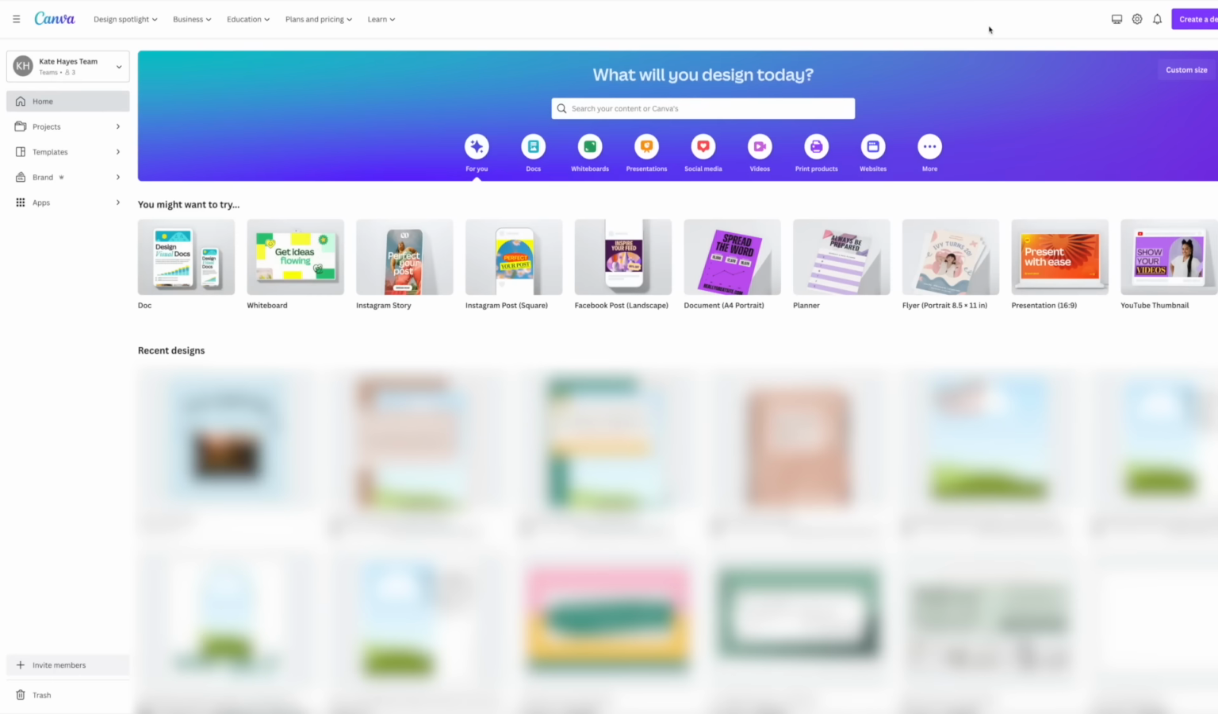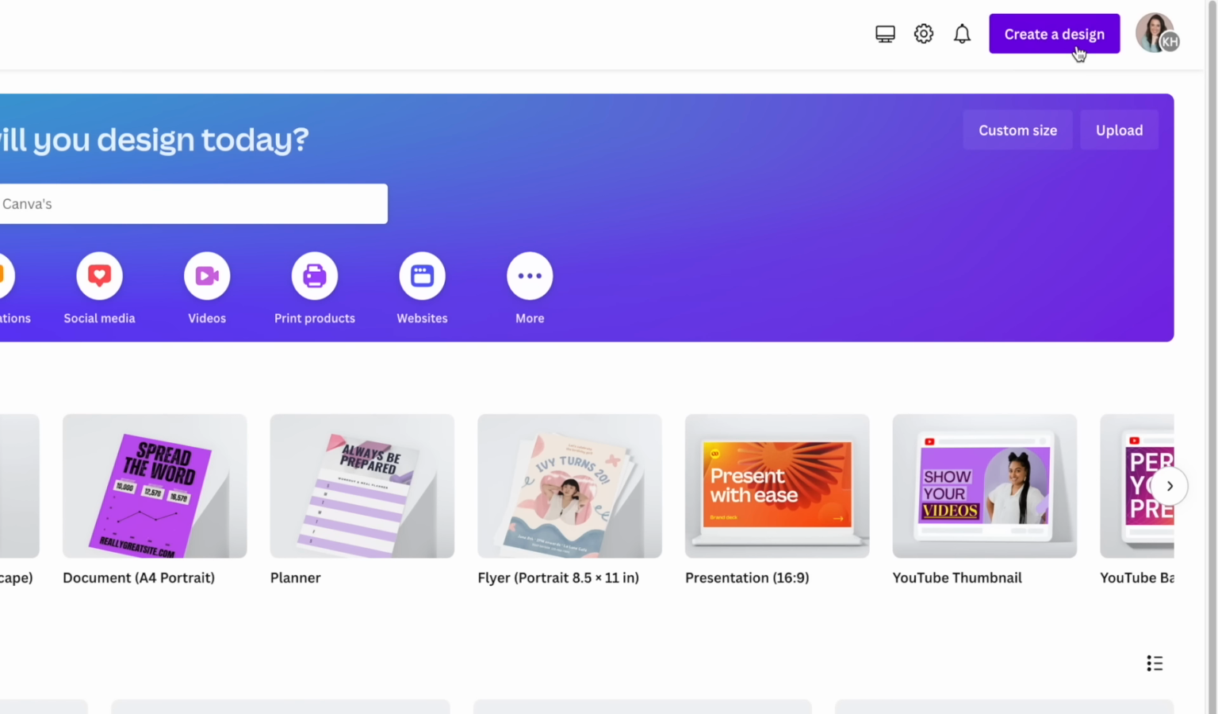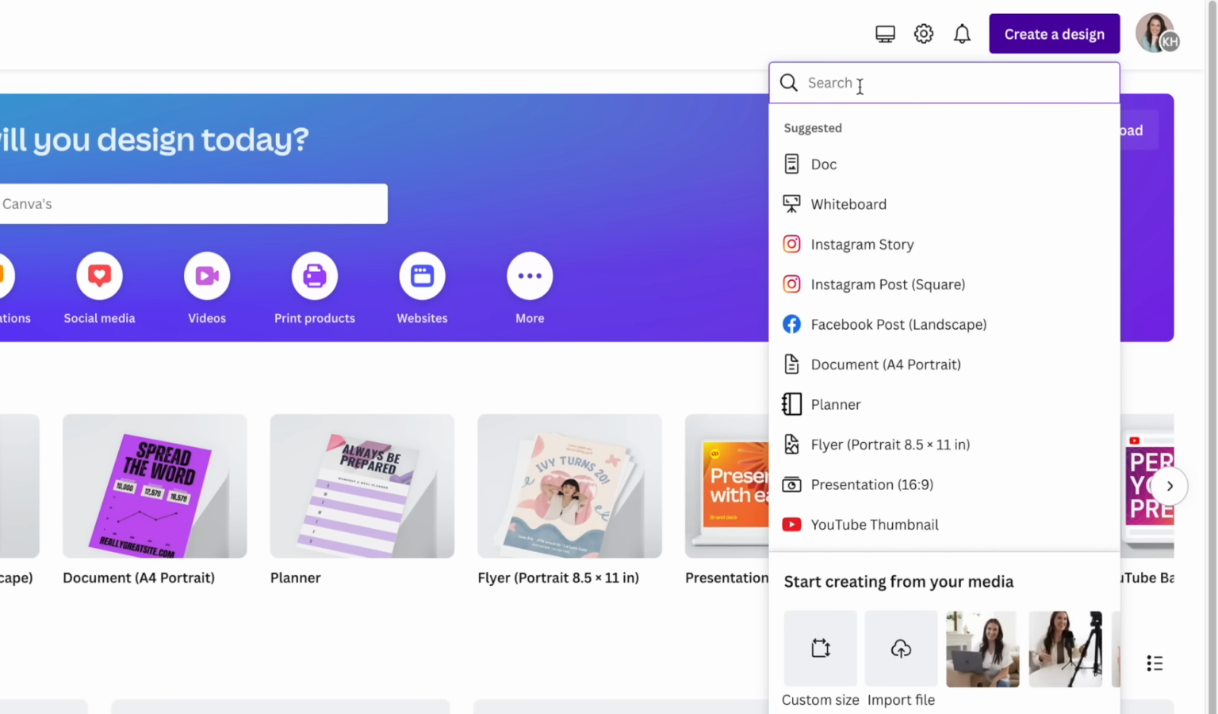Okay, so we're here on Canva, and when you want to start a new project, you'll come here to the top right where it says Create a Design, and you can either type in what you're looking for or choose from one of Canva's suggested types of canvases. So this is just talking about what orientation and what size the canvas or the workspace is going to be. So you're basically choosing your project size here.